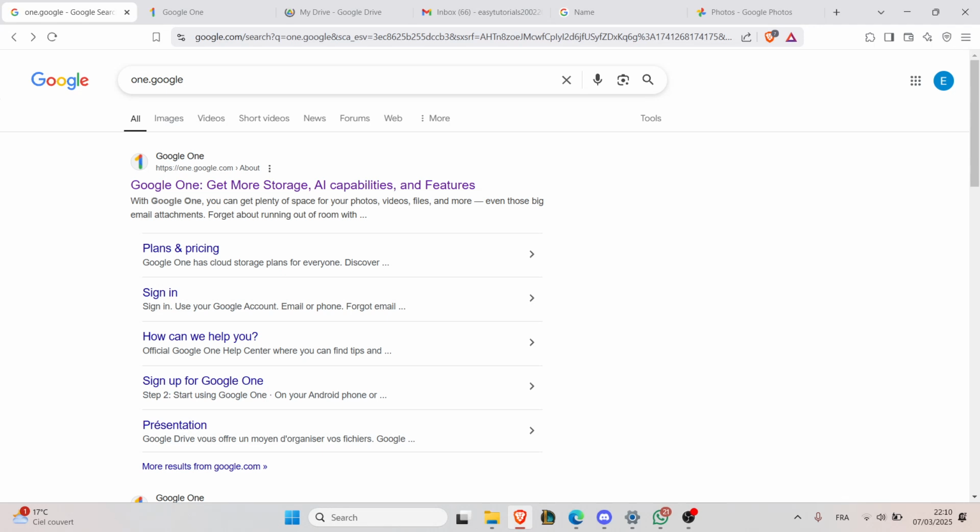The first step is to open Google One. Now if you're using your phone, your iPhone or Android, just open the Google One app. If you haven't already downloaded it, you can download it via the App Store. Just look for Google. Now on a PC, on the other hand, just go to your web browser and then type in one.google.com. Once the website appears, click on this one.